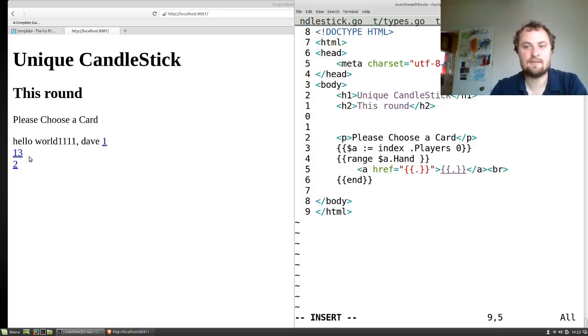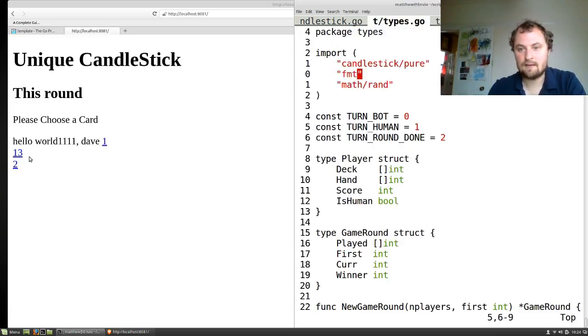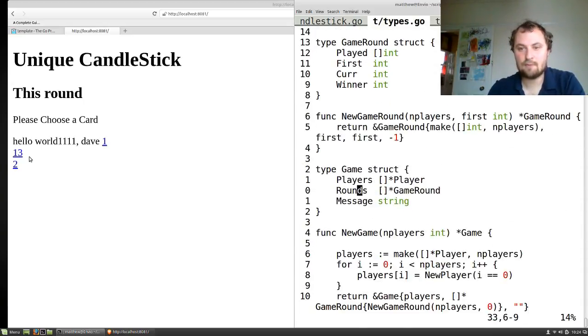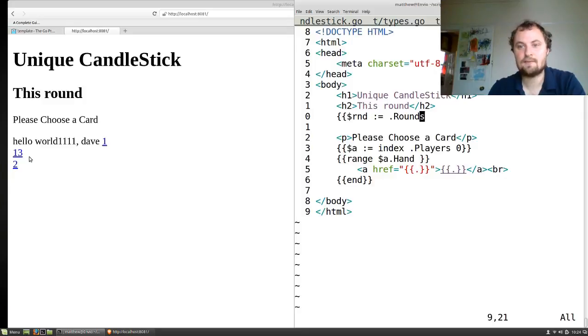I want to access this round, and in here that means going. I want to set an object to. I'm going to call it round colon equals, and I want that to be the last of the rounds with dot rounds. But I want just the last round, right? If we look, it's an array. Game has a list of rounds. That's an array of pointers to rounds. So I want to access the last one.